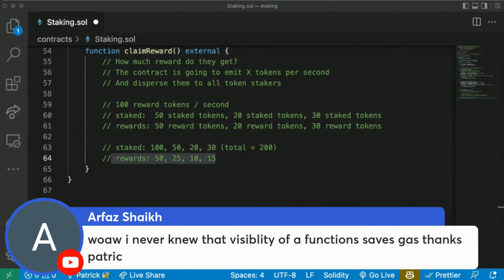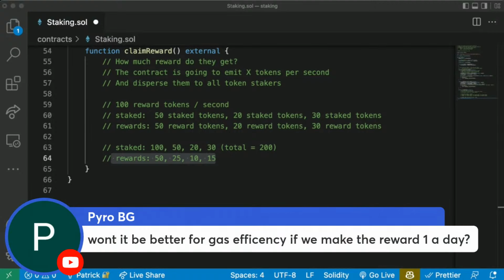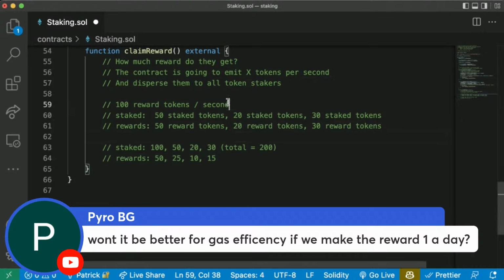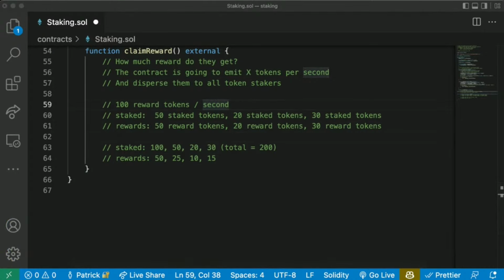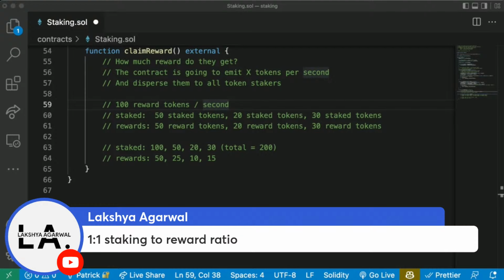Wow, I never knew the visibility function saved gas. Yep, there you go. It'd be better for gas efficiency if we make the reward 1 a day. Why would that make it more gas efficient? You'll see. 1-to-1 staking to reward ratio.